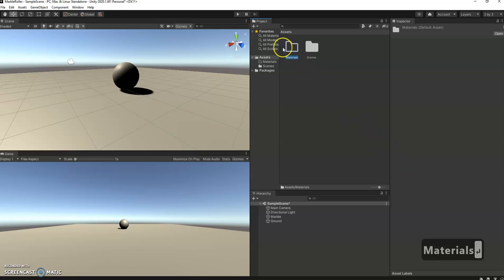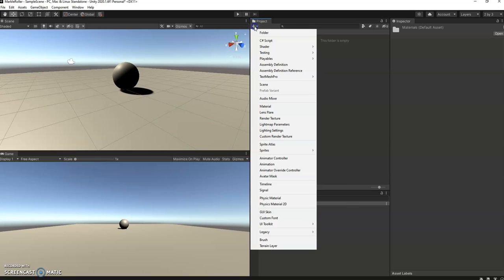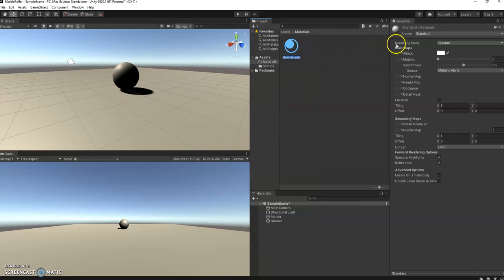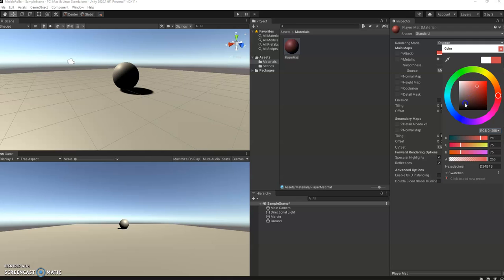It shows that it's empty at the moment. Click on it and we'll enter the materials folder. That way, any material we create will be created inside this folder. We will click on plus, and about a third of the way down, there is material. Click on that, and we can create a new material. We'll call that the player material. At the moment, it's this default gray. We can change that by simply clicking in here and selecting a color.